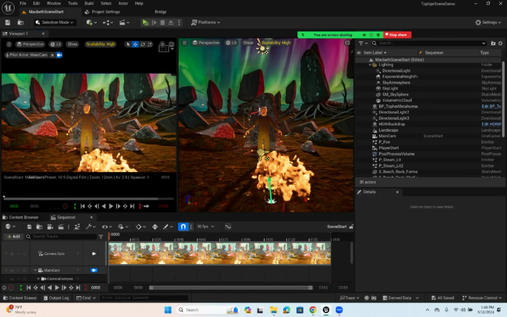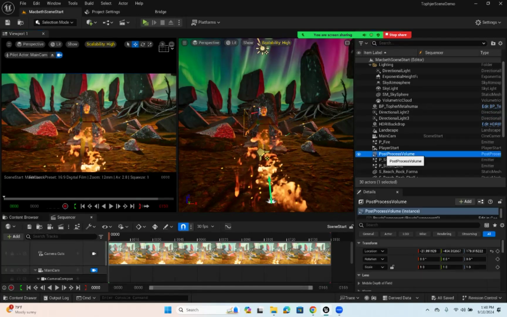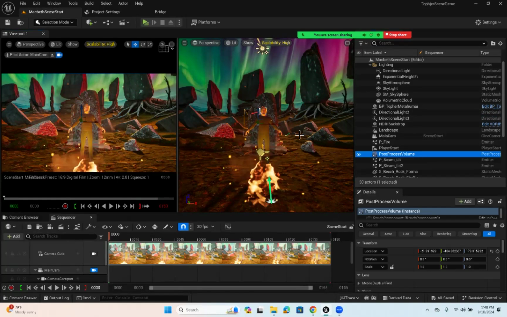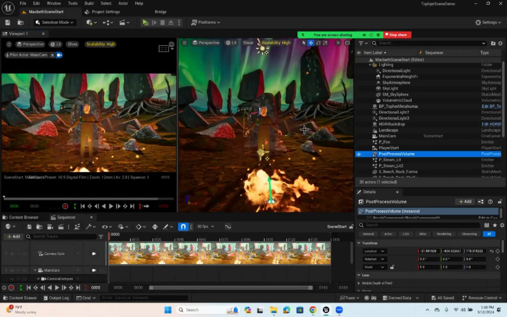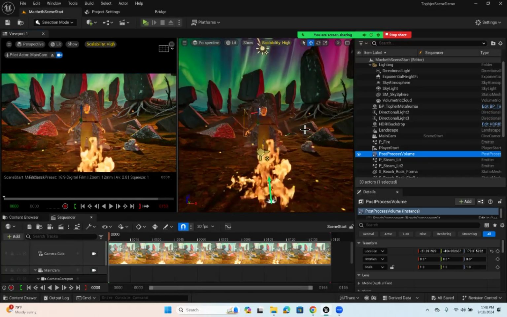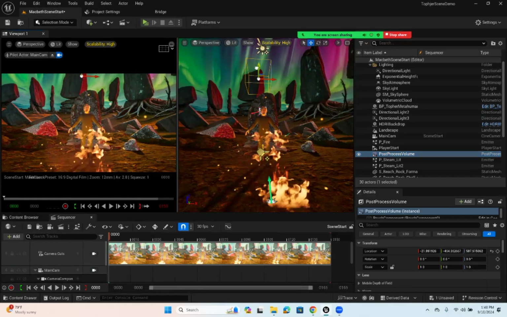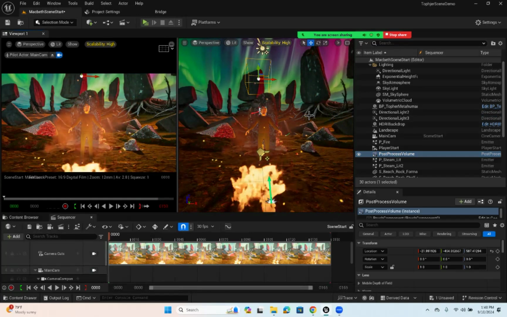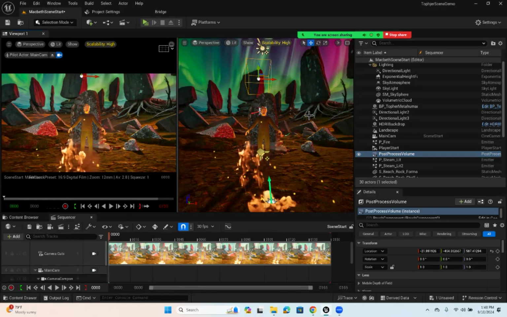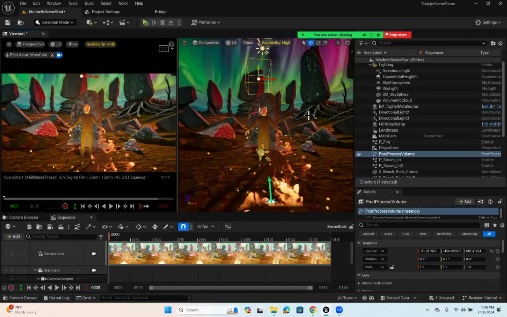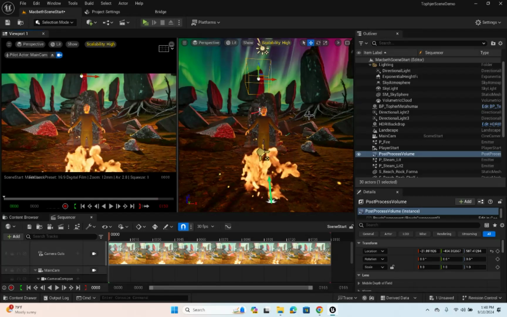underneath is the post-processing volume. I mentioned that it's just going to be this box that you have in your scene. You can see it's just in kind of the center of my scene right there. I can move it up a little bit so you could see it a little better. It's just a box. But it's a volume.